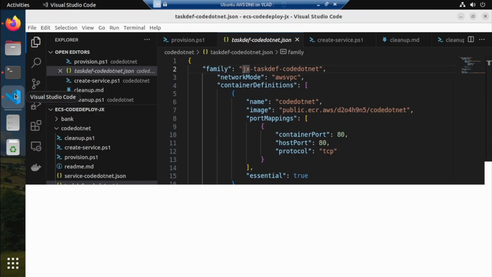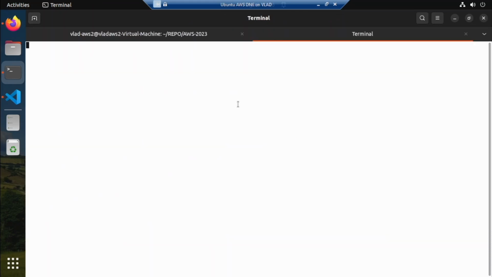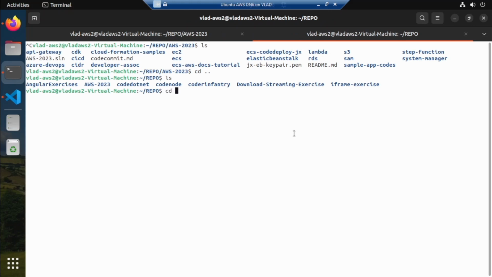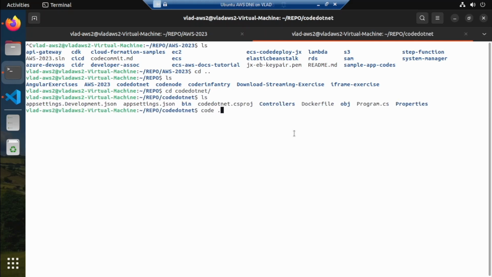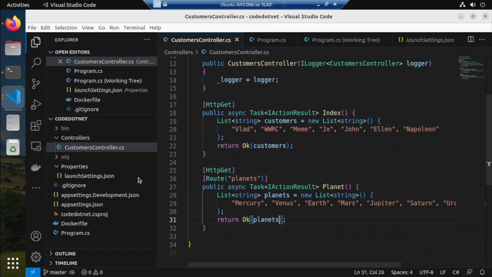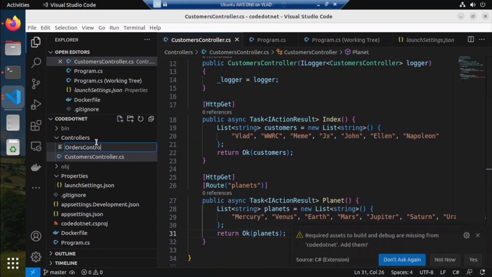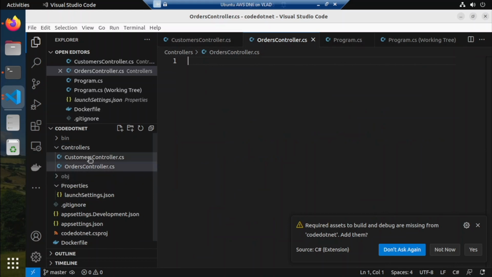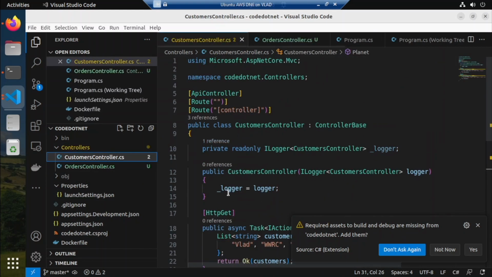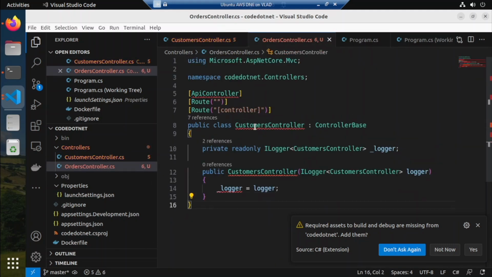So let's test it. So let's go to one of our apps. So this is the code.net. Open this up. These are the index, these are the planets. So if we want to create another here, it's called orders controller.cs, and we just want to copy all of this and put this in here.